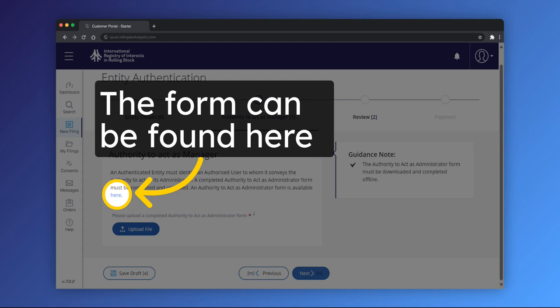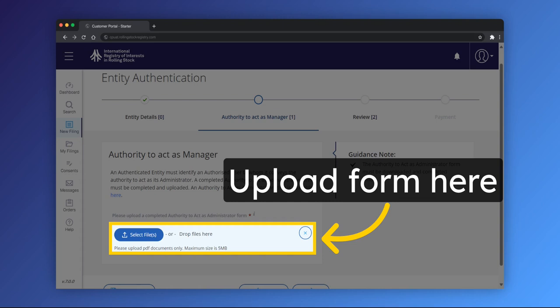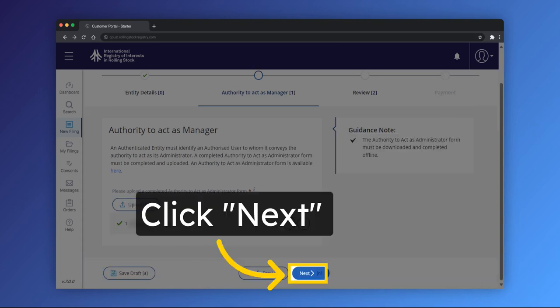The registrar requires evidence that the user has been authorized to act on behalf of the entity as its primary administrator. An upload of a completed Authority to Act as Administrator form is required. The form can be downloaded from this page. If needed, you can save your application as a draft and come back to it later when you have the form ready. Click Upload File to upload the completed form. Click Next to continue to the review step.